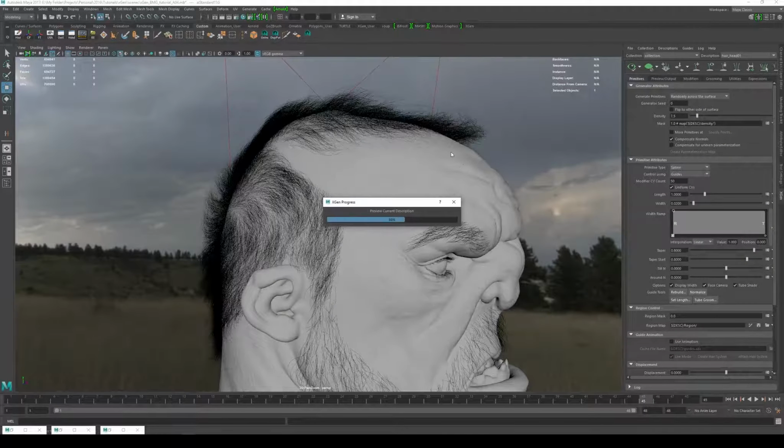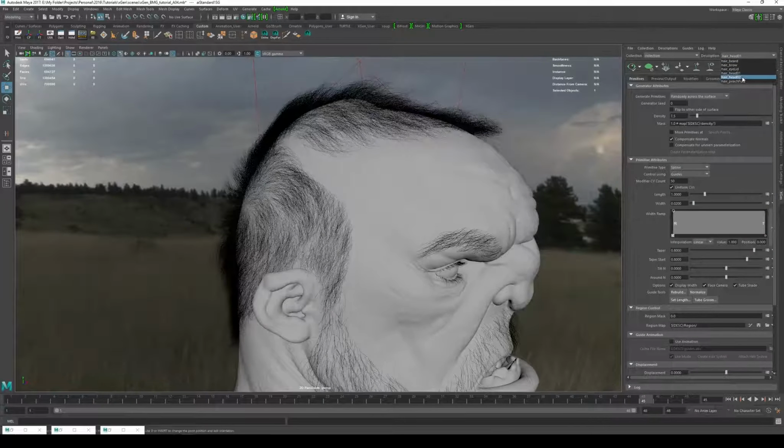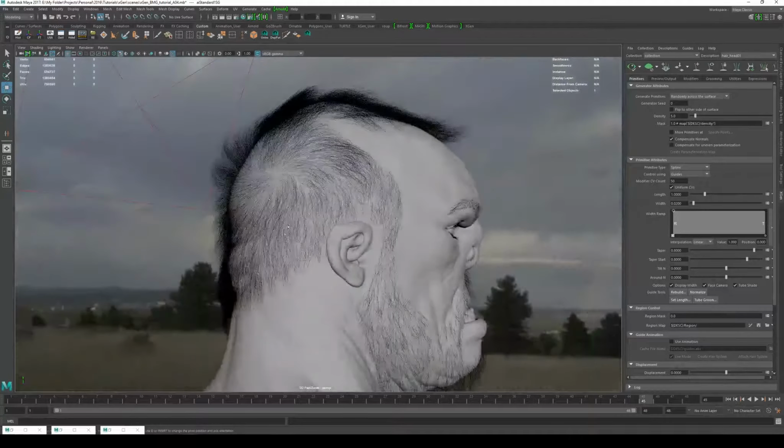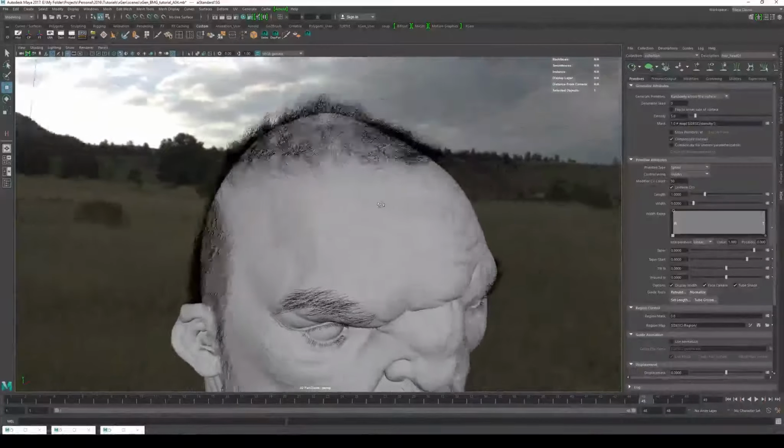And got to update that. And density on the top. Actually, let's see what a density of 5 looks like. I'll try that, because I want it to be quite thin, because he is balding, so I don't want it to be too thick of a mop of hair.